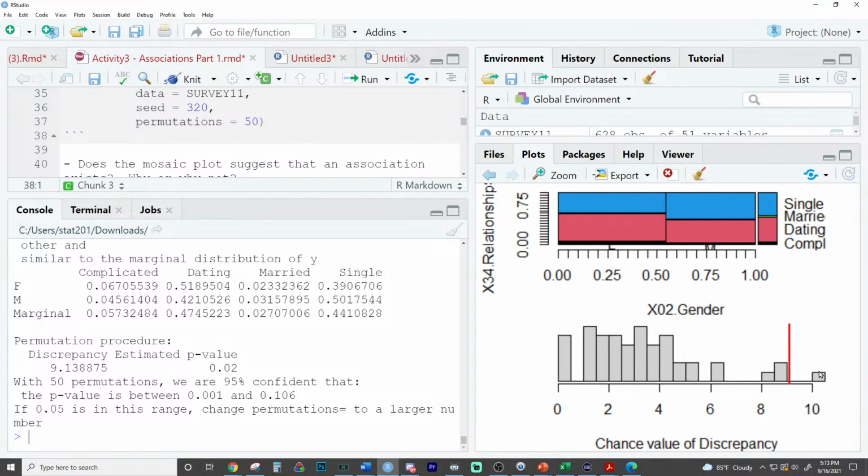1 out of 50 would be what? Like the probability of getting a result as extreme or more extreme than this result right here is going to be 1 out of 50, which is right there. That is how the p-value is being obtained, literally by doing 1 out of 50.